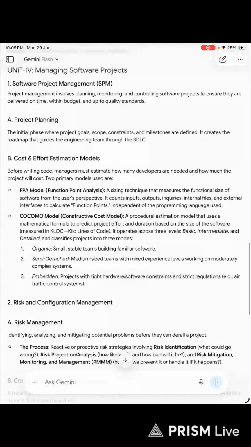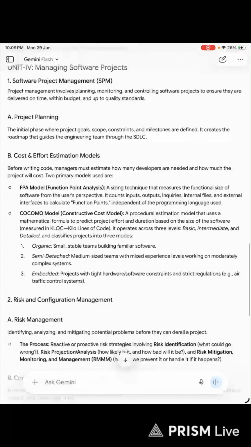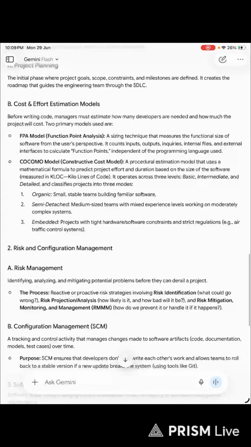So the first one was software project management, SPM. Project management involves planning, monitoring, and controlling software projects to ensure they are delivered on time, within budget, and up to quality standards. Project planning, the initial phase where project goals, scope, constraints, and milestones are defined. It creates the roadmap that guides the engineering team through SDLC.